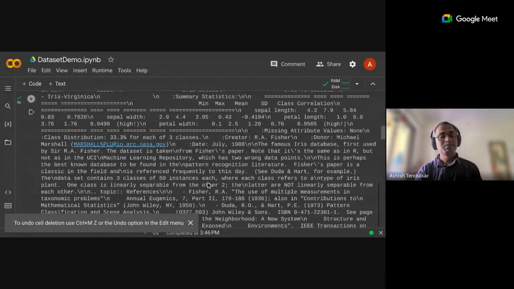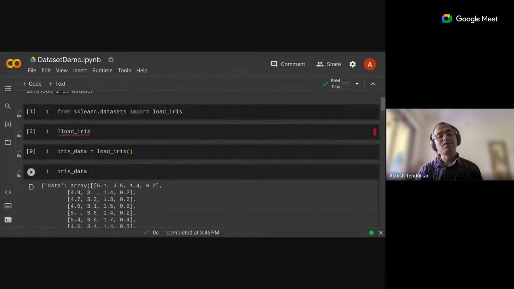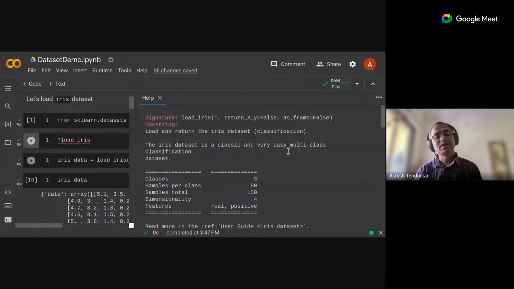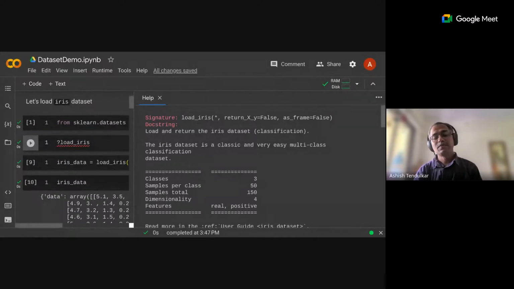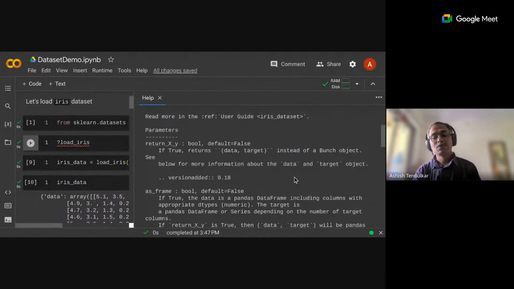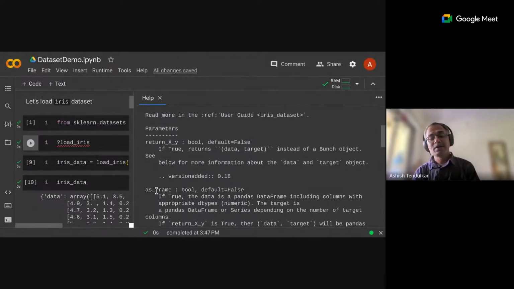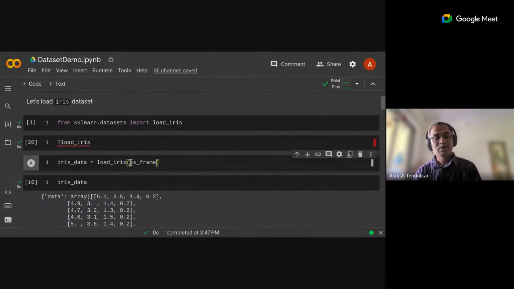So by default we had this in dictionary format. We can also load this as a data frame, and for that we'll basically have to say as_frame equal to true.